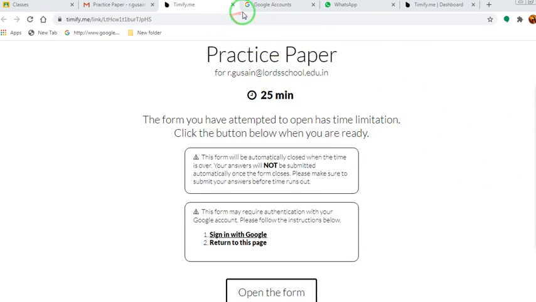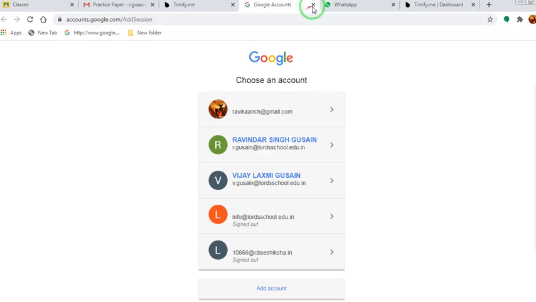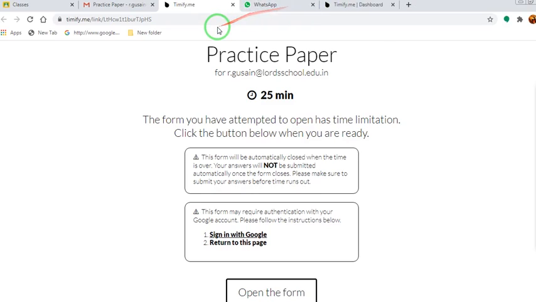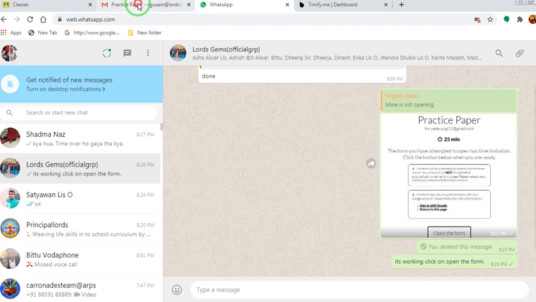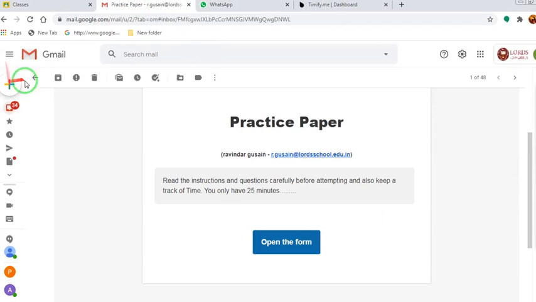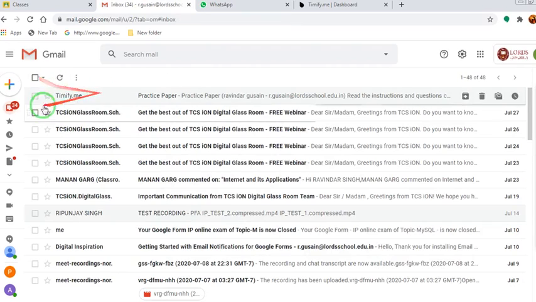If you don't know how to open the link, let me tell you again. You don't have to click on these buttons over here, the Google form. You don't have to log in. I'm telling you the procedure again. Okay, let's go back. So click on timefy.me. This is the link that I have provided you.